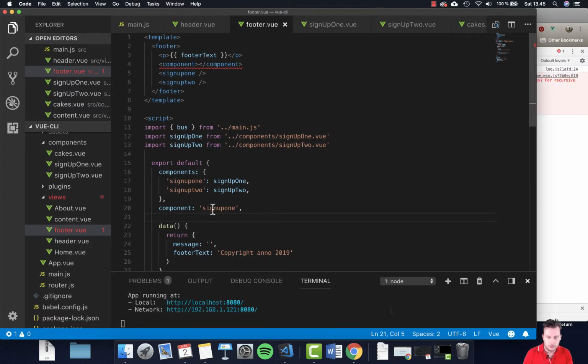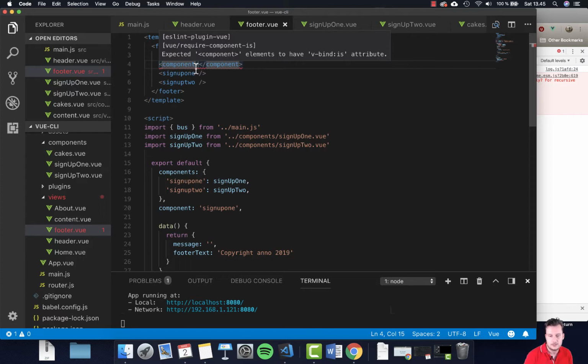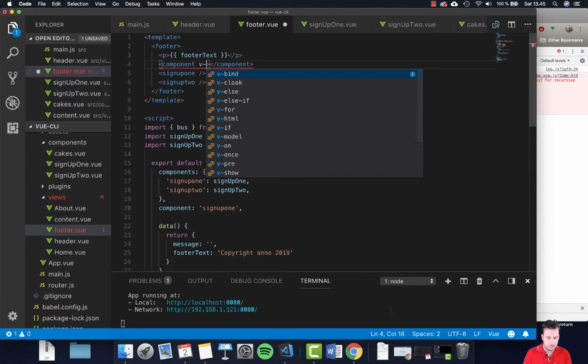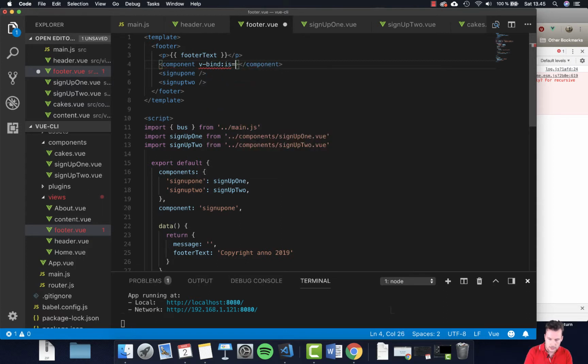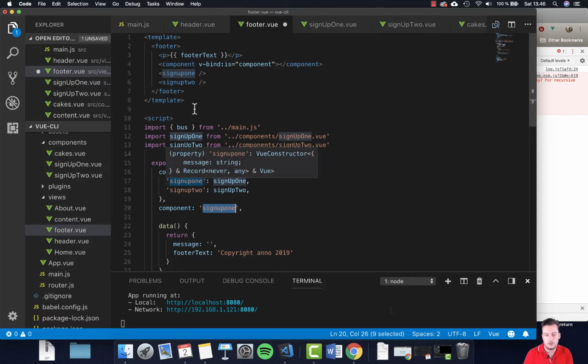So now we have component down here, and up here we need to declare what component it needs to show. If you hover the mouse over here, it's going to say something like element to have v-bind:is. So we're going to be using this here, v-bind:is equal, and then we're going to type in component, because that's here, it looks in here, and then it grabs the value here, this one, and then it goes back to the component.